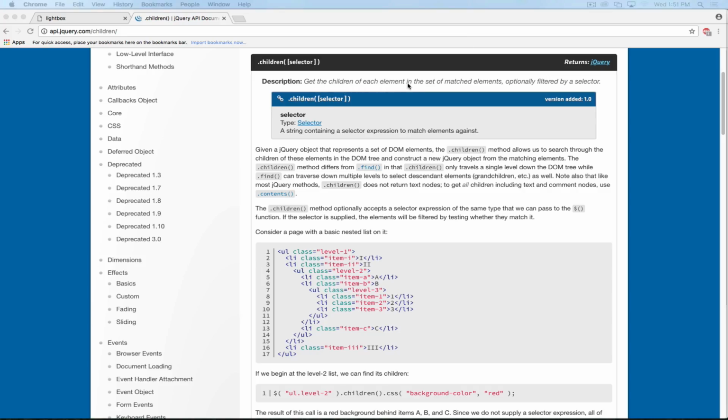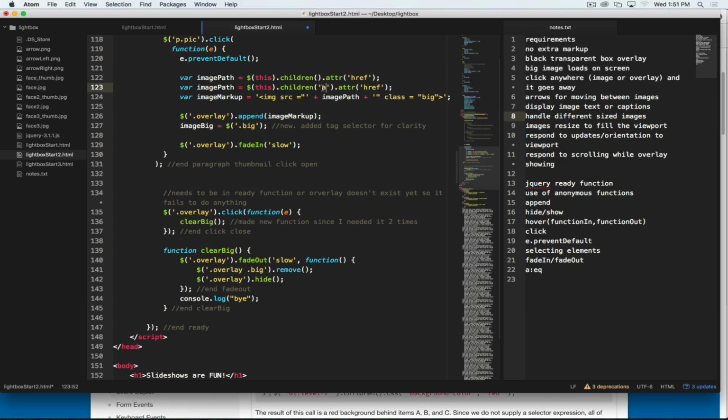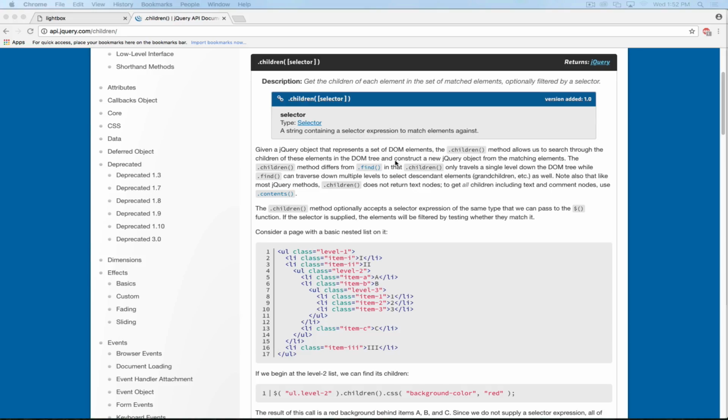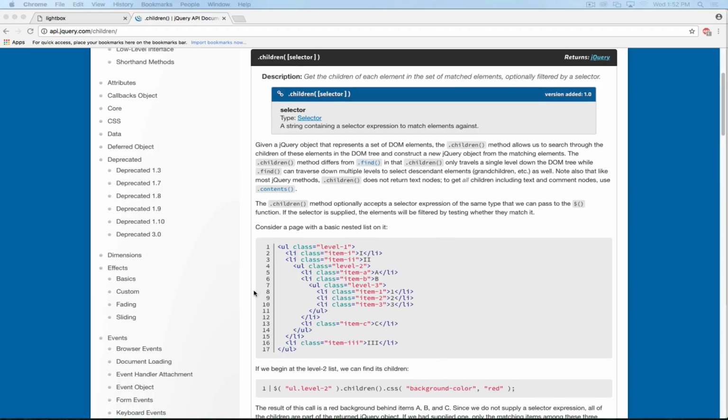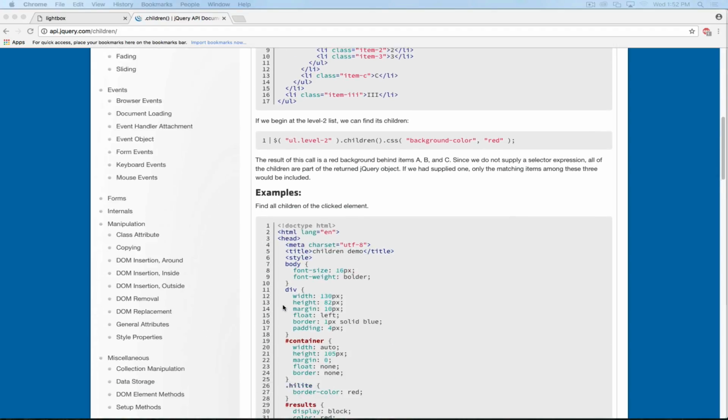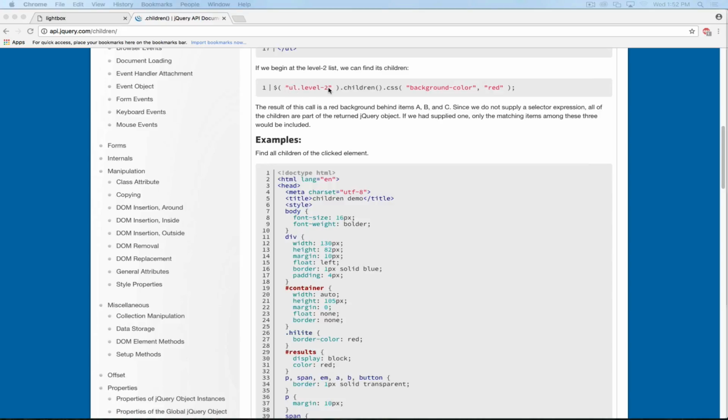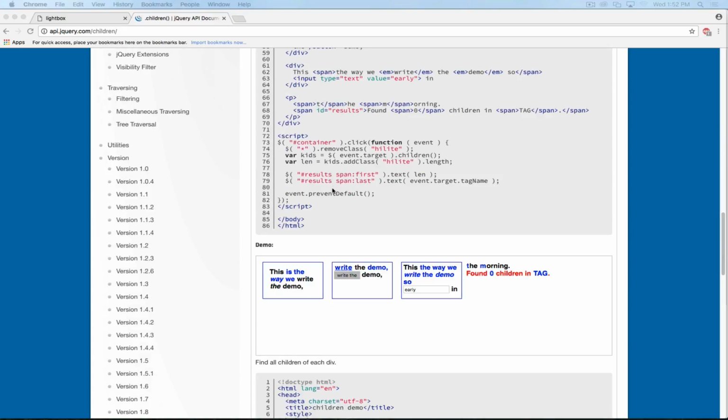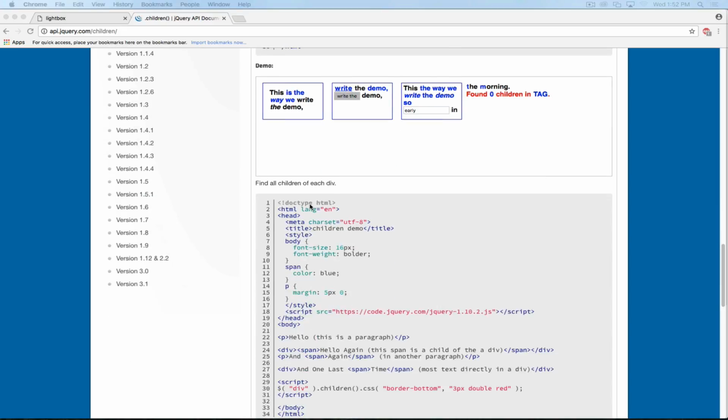If we look, it says get the children of each element of the matched elements optionally filtered by a selector. Okay. This is my optionally filtered by a selector. So it's grabbing children with an attribute of href, and it's grabbing the value of that href. That's what the ATTR stands for, is attribute. So in this case, in the example on jQuery, it grabs all level 2 ULs, children, and it applies a background color of red. So we can see, kids, target children. So then it's looking for specific elements and applying those values in.